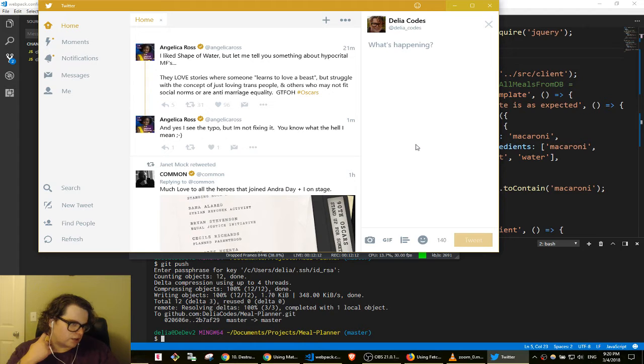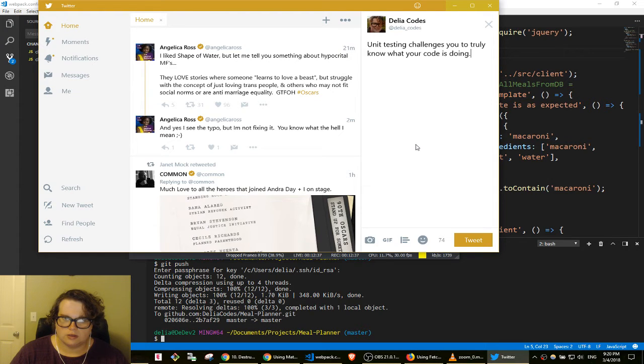So let's see here. Unit testing challenges you with its errors, with knowing, challenges you to truly know what your code is doing. And to break it down into manageable chunks.